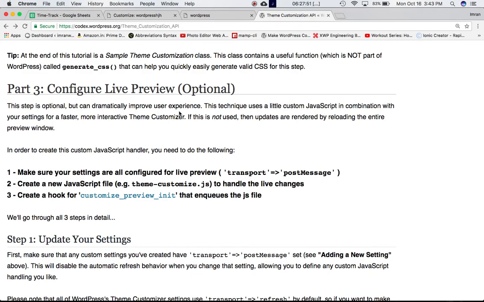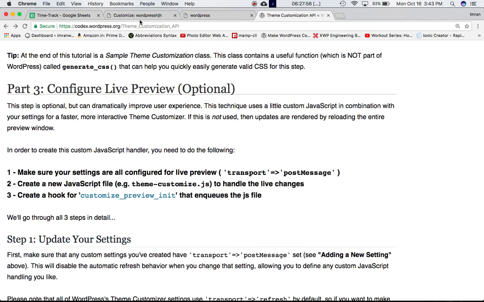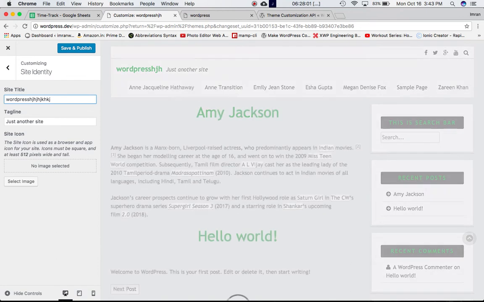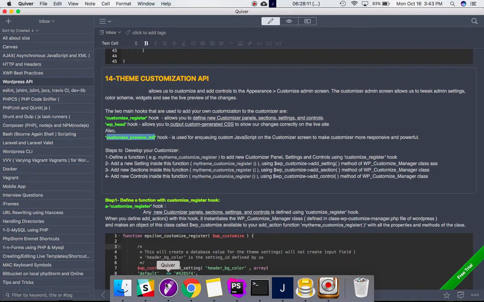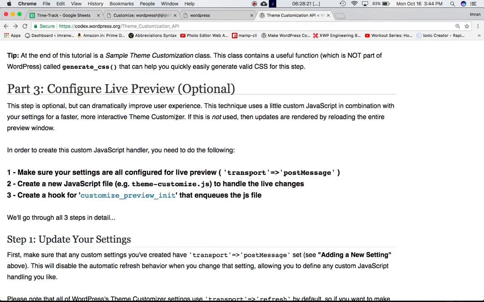Remember, if we don't use this third hook, then every time we make changes like I'm doing now, if I make any changes right here, you can see the entire page is being loaded. We don't want that. We want our users to get a better experience. If you use the third hook, the customize_preview_init hook, then you don't have to worry about that, because it's going to be really fast, super fast. That's what this is talking about. If you use this hook, it's going to be a lot faster.